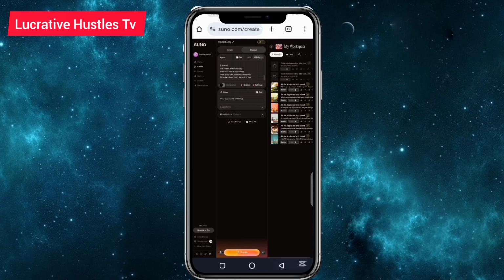If you don't like the generated song, simply click on generate again and Suno AI is going to create other songs for you. Once you find the song you like, download it and save it to your device for use in the final video edit.